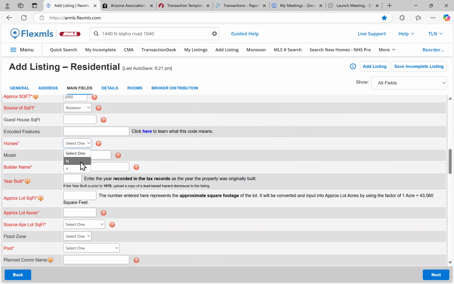This is not a horse property. If I know who built the home, or what model it was, I'll put that here. The builder name, a lot of builders are unknown out here.